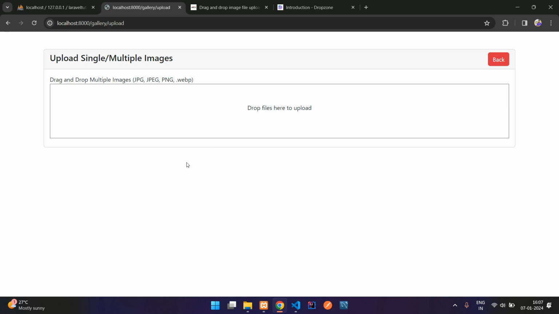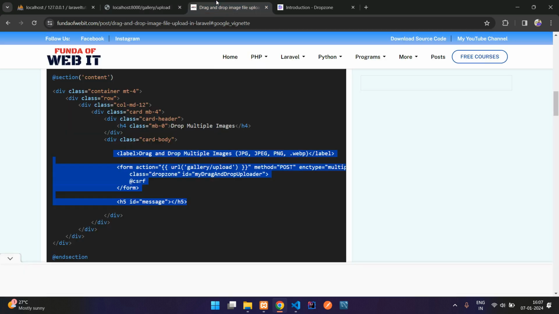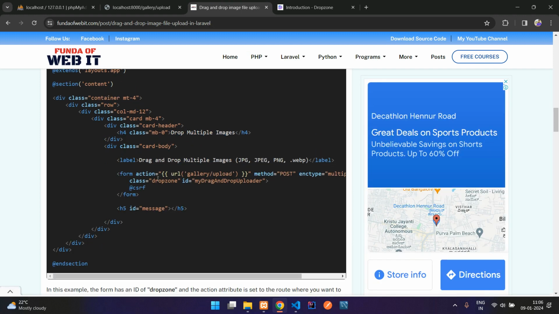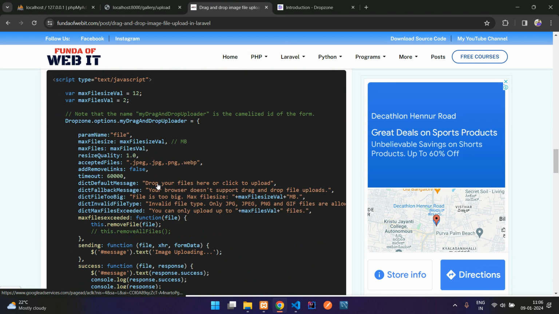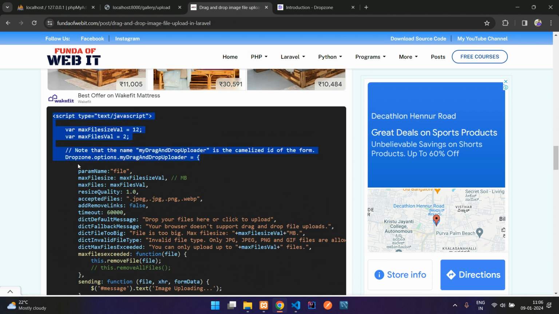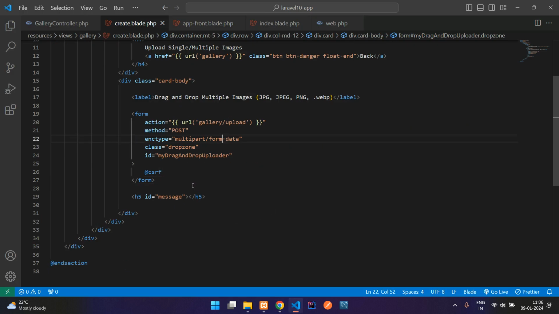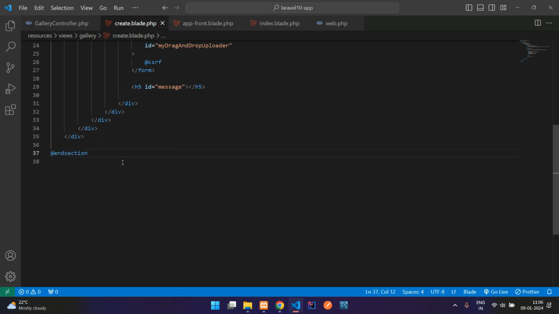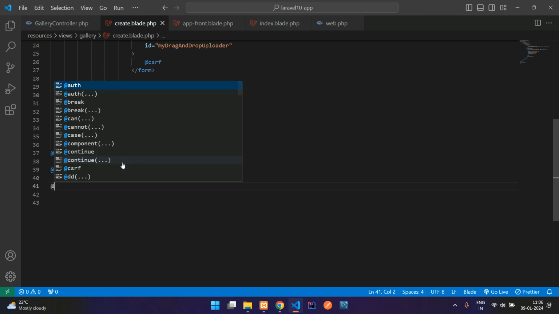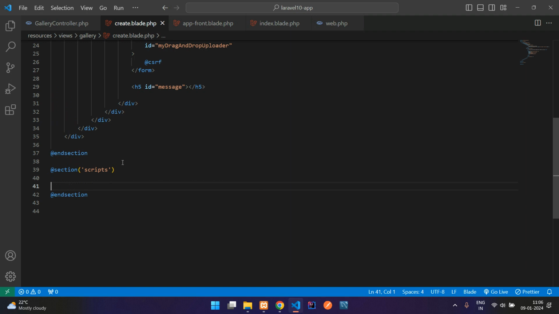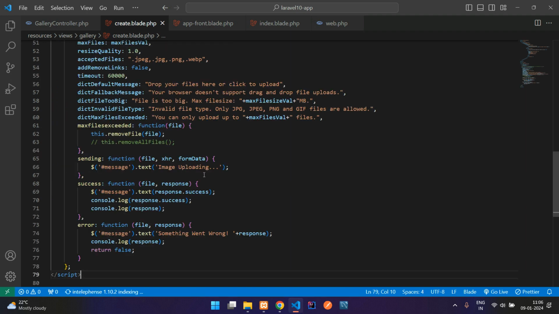Okay, so now guys, let us get back to our post. So guys, let's scroll below and copy the script part. So guys, here is our script. So let me just select all and right click, copy, and now get back to our editor. And now guys, let's move below. After this end section, we have to create a new section which will be linking with the script. So just call it scripts and end the section. And now guys, inside this you have to paste your script code.